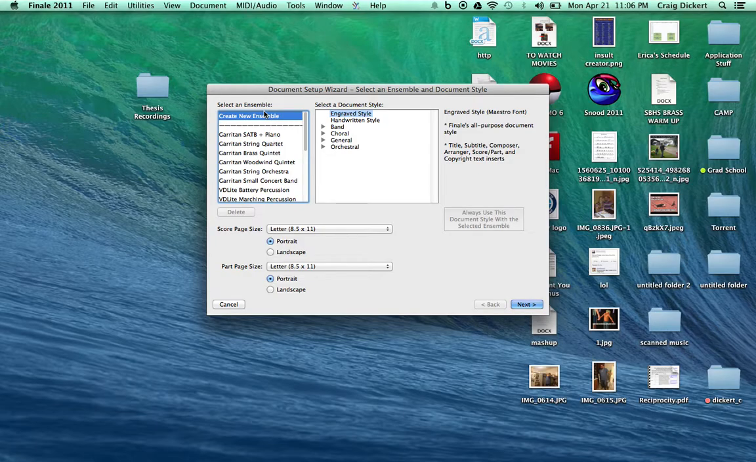Alright, here we are. So on the left here is a list of ensembles. There's some pre-made ensembles in here: jazz band, brass quintet, woodwind choir, orchestra. That way it saves composers time and they do not have to input each instrument. But we're only using one instrument, so we're just going to leave it at Create New Ensemble.